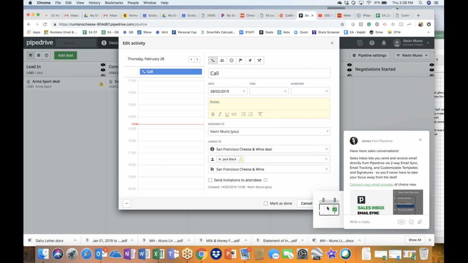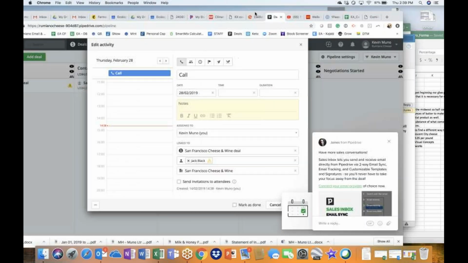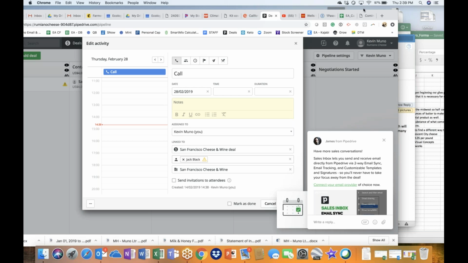Let's see. My computer's acting a little bit weird. Oh, this pop-up showing. Hang on one sec.